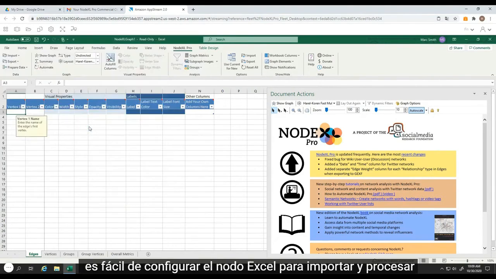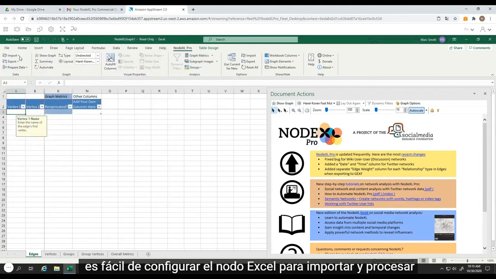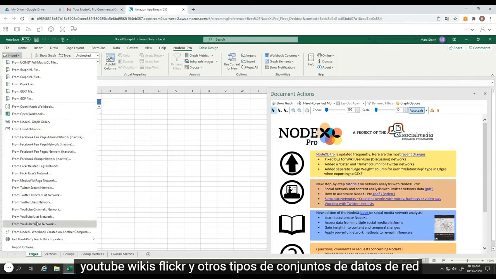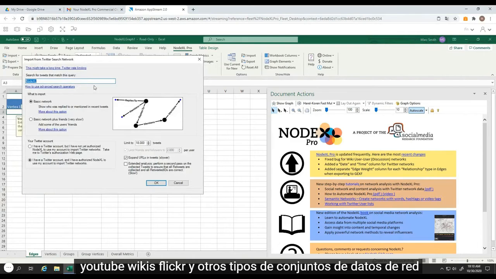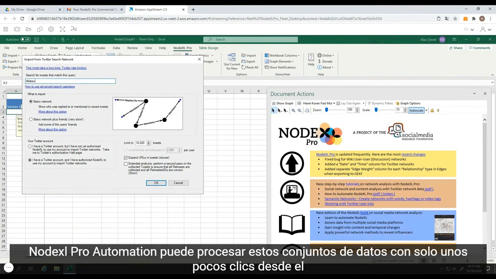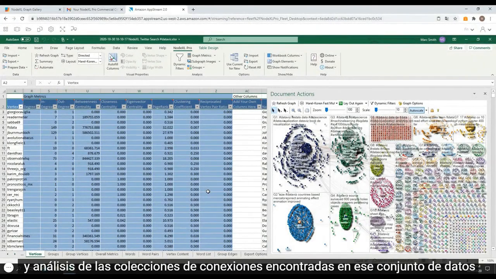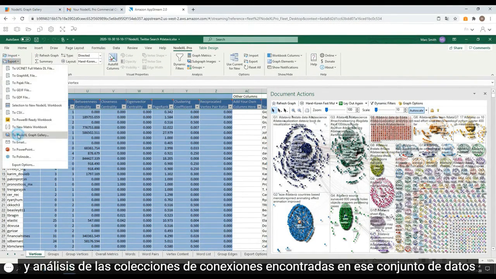Using these recipes, it is easy to configure NodeXL to import and process a range of social media network data, including Twitter, YouTube, wikis, Flickr, and other types of network datasets. NodeXL Pro Automation can process these datasets with just a few clicks from the user. The result is a fully featured report and analysis of the collections of connections found in that dataset.